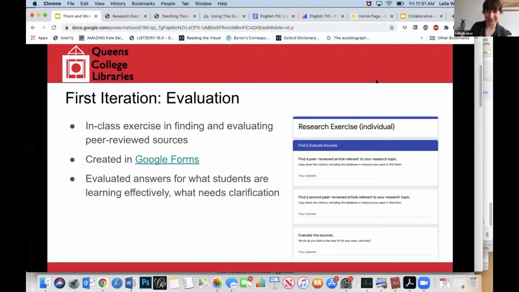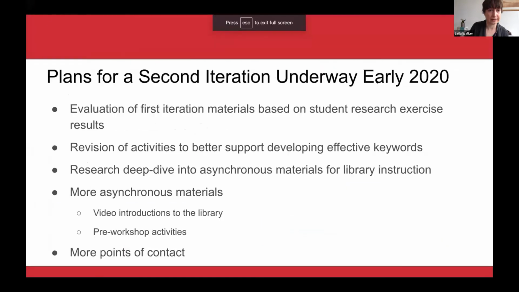I have pages and pages of student responses that I sort of tried to group into different kinds of challenges, but that's an aside. This information also helped us to continue iterating and revising our lessons so that we could improve the student learning experience.